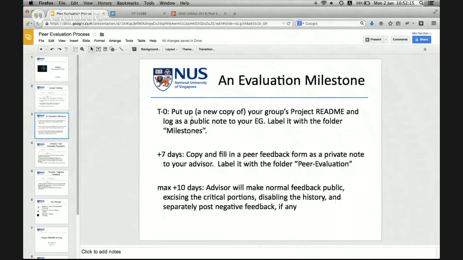So within a specific milestone, basically you're going to have to do this. You're going to have to put up a new copy of your group's project README and Log as a public note to your EG. Sometimes there'll be other requirements. For example, in the last two milestones, you'll have to create a video to document your progress.